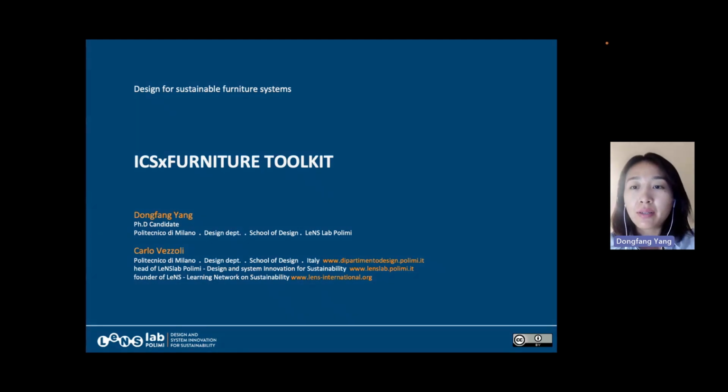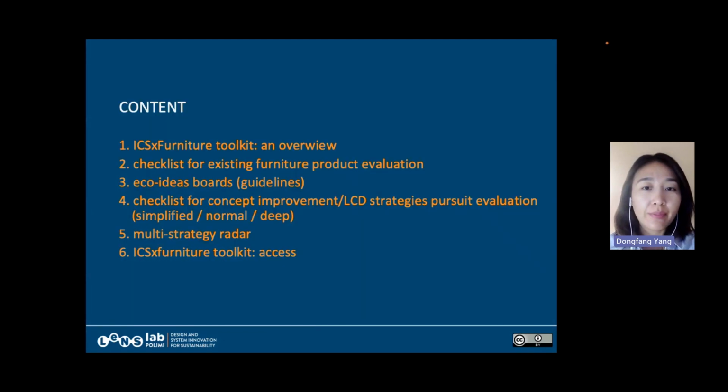With this video, I'm going to show you the ICSxFurniture toolkit. X stands for Sustainable Concept Ideation, and the tool helps you to generate sustainable furniture solutions.